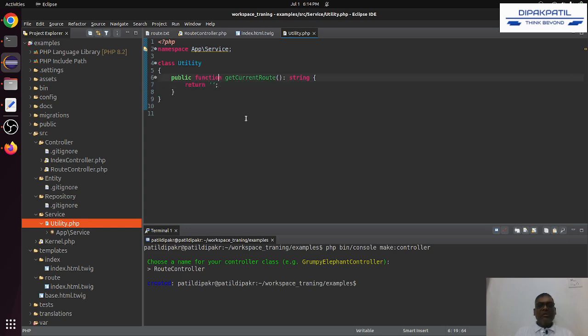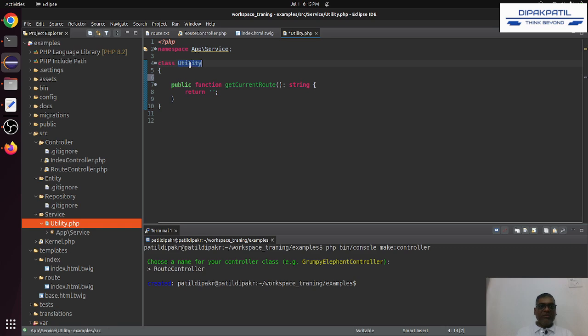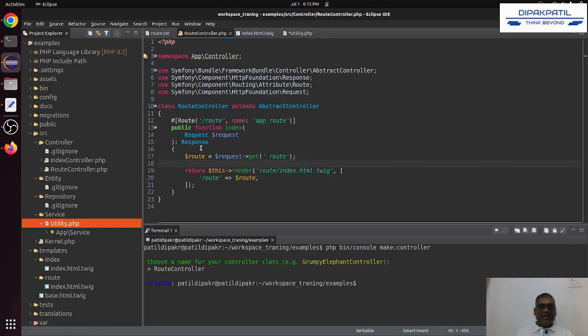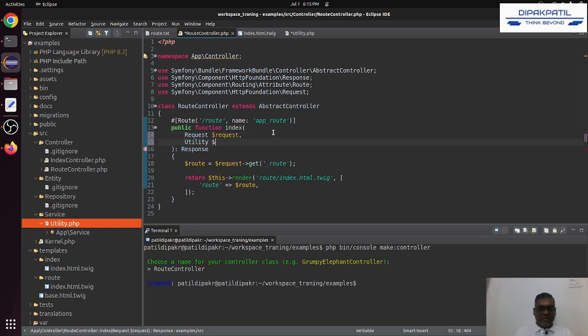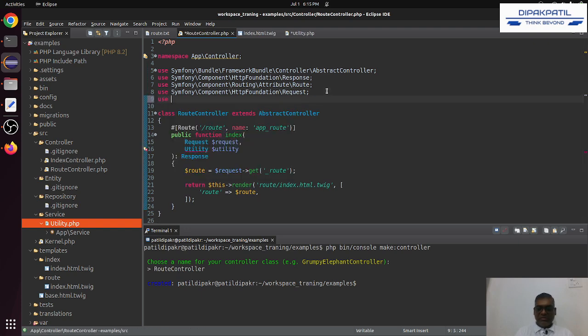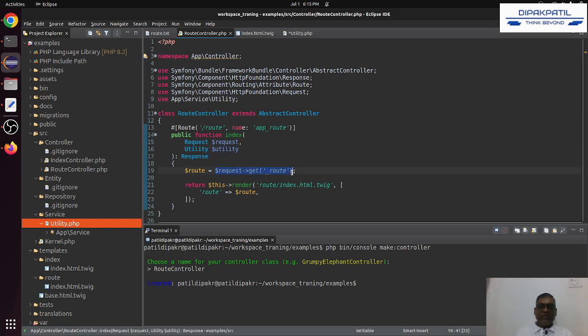Now we have to somehow get the current route in this function. So where we include this class, we can easily get it. For example, let's get the current route from that utility. I just add the utility variable. We have to include this utility, using app service slash utility. Okay, I have included the utility, and we have the function utility.getCurrentRoute, and this function should return the current route.